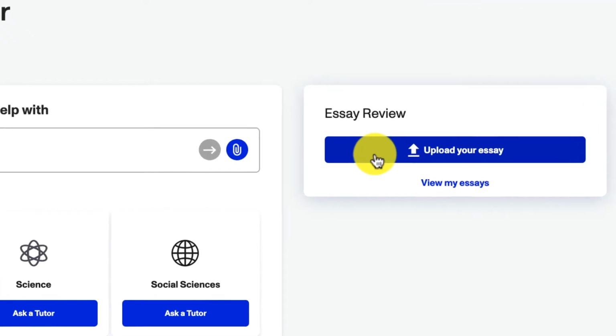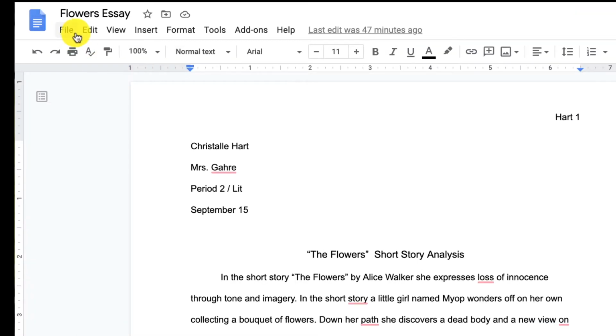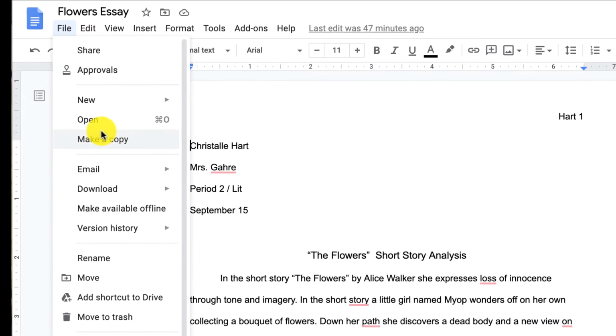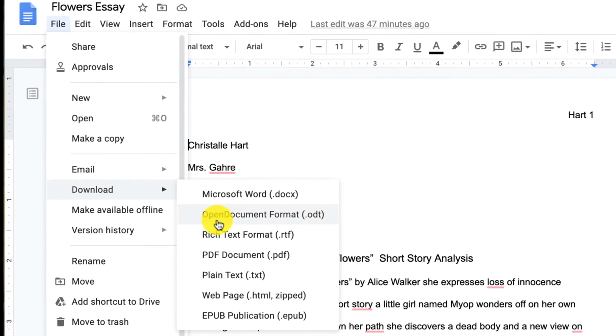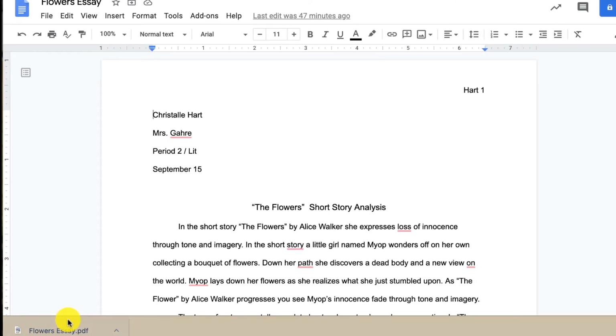Select Upload Your Essay. You will need to have your Google Doc downloaded into a PDF. To do this, open your Google Doc, select File, click Download, and select PDF. Your PDF will be underneath your downloads, or you can move it to your desktop.